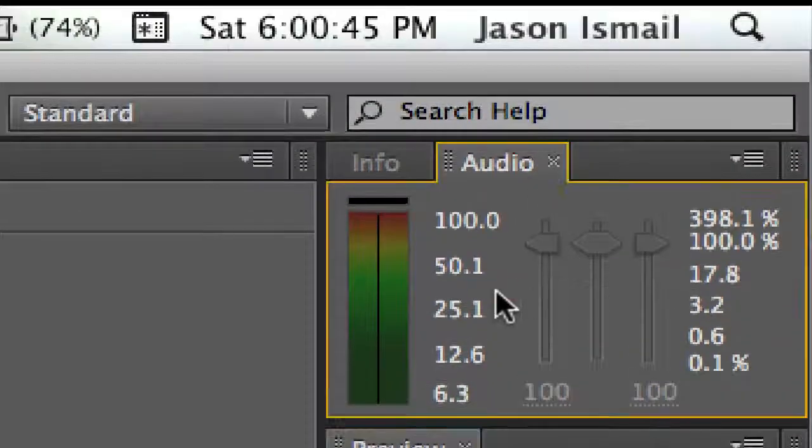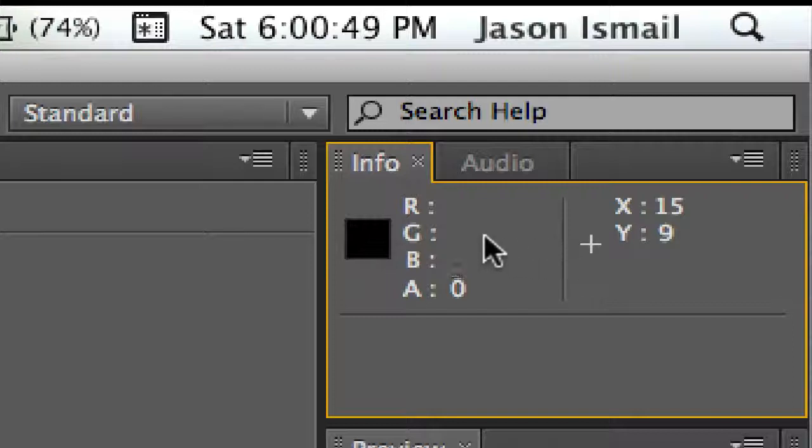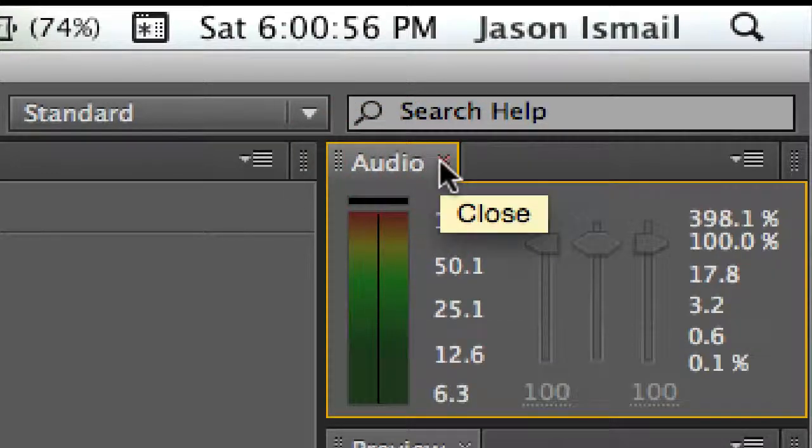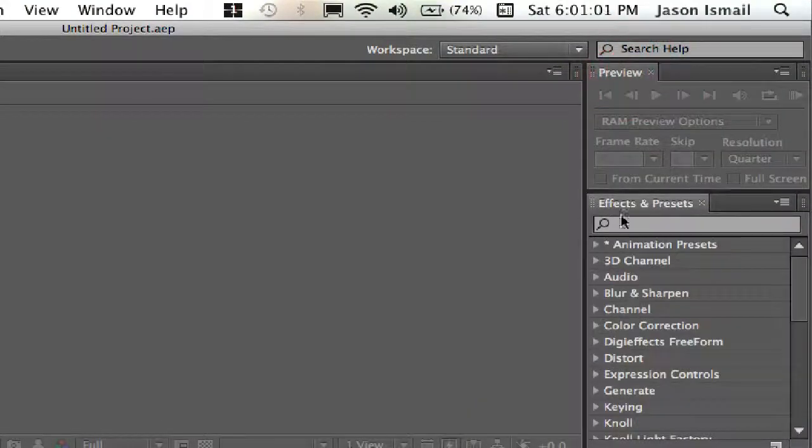So up here now we have the audio and info, and I don't really use info, so I'm just going to close it. It just comes standard on your program. If you want, you can actually close audio too, and it gives you more space for the effects and presets in the preview. And oftentimes you'll see people doing this because the audio is not that useful unless you're working diligently with audio.